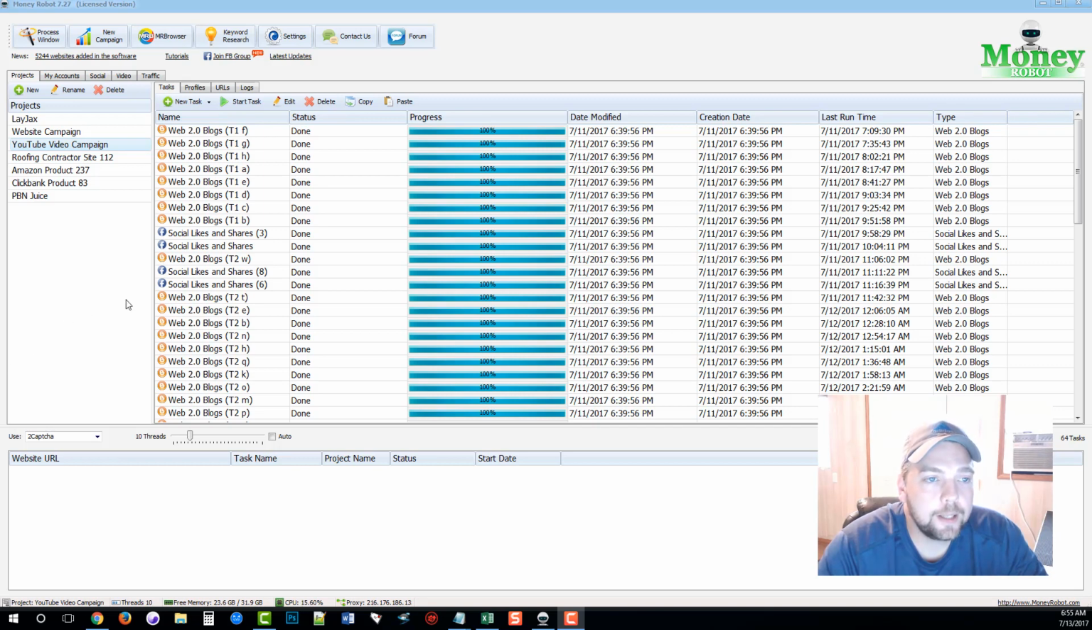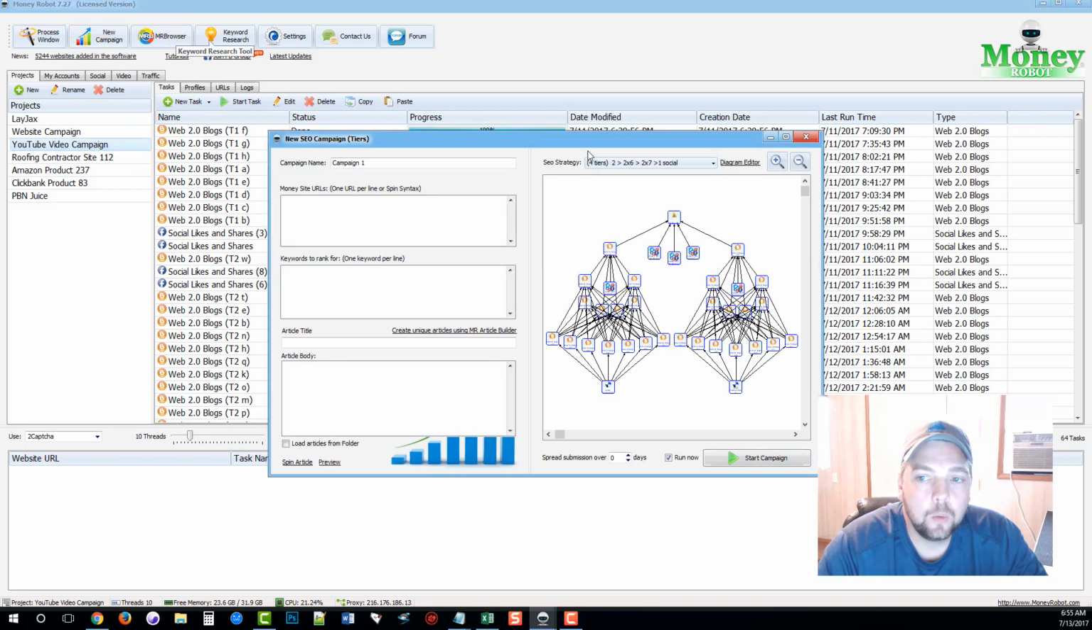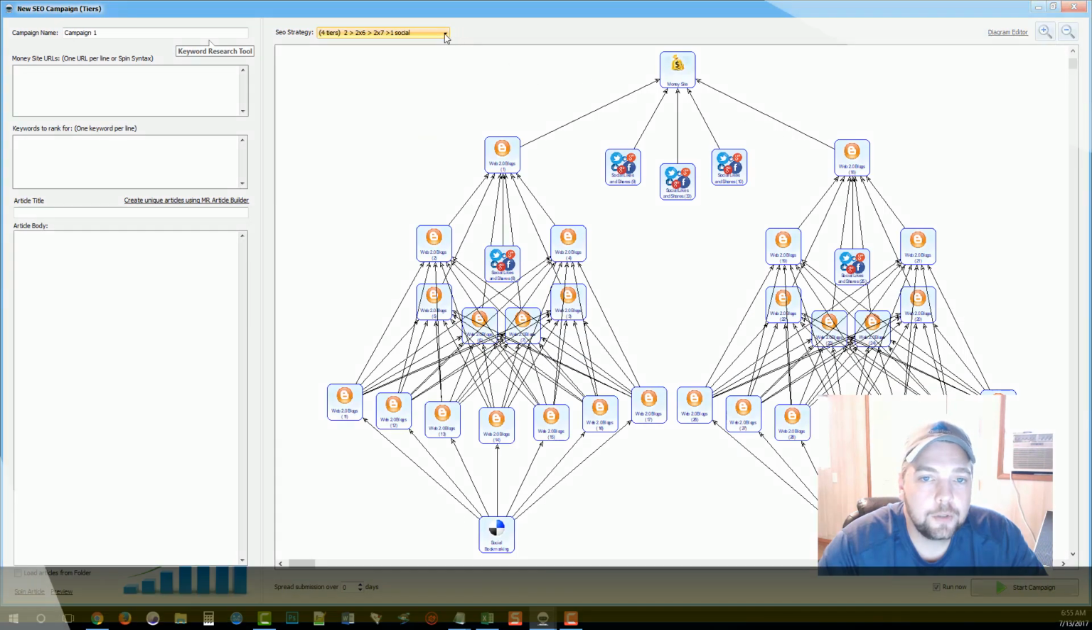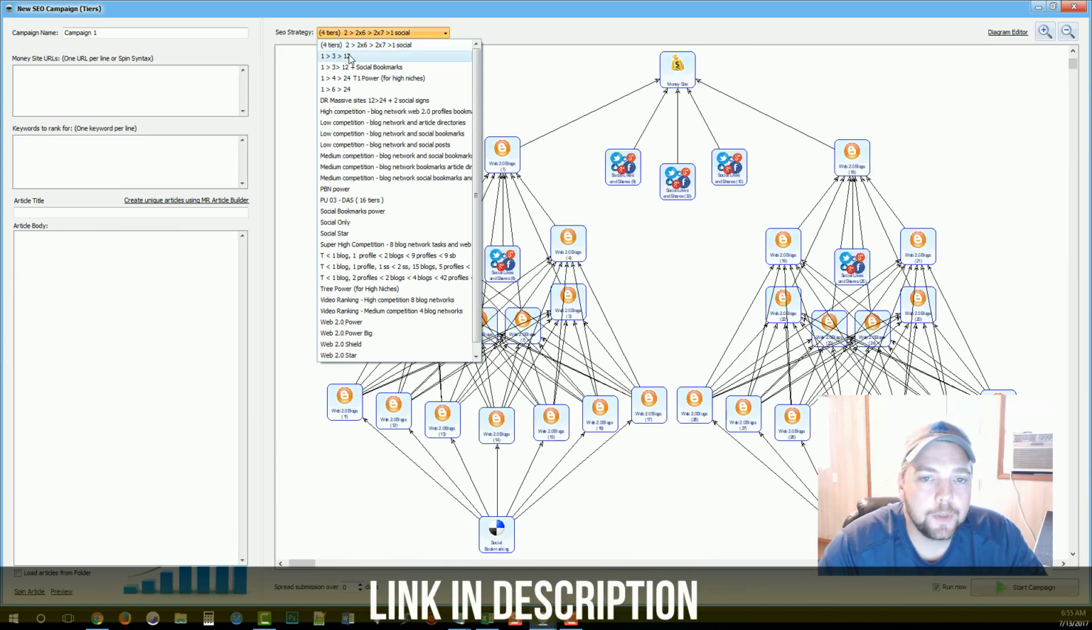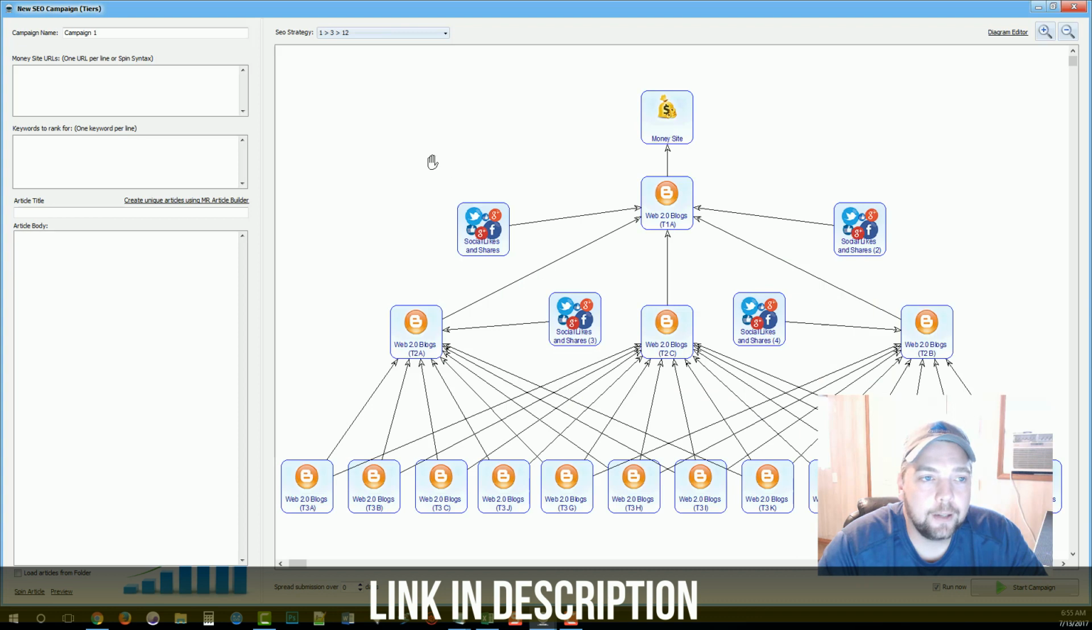So here we are inside MoneyRobot. All we do, click on New Campaign. Once we're here, we're going to choose from one of the included diagrams. For this example, we'll use the 1-3-12. Now in this diagram, MoneyRobot is automatically going to create this tiered network of blogs for us. These blogs on Tier 1, Tier 2, and Tier 3.